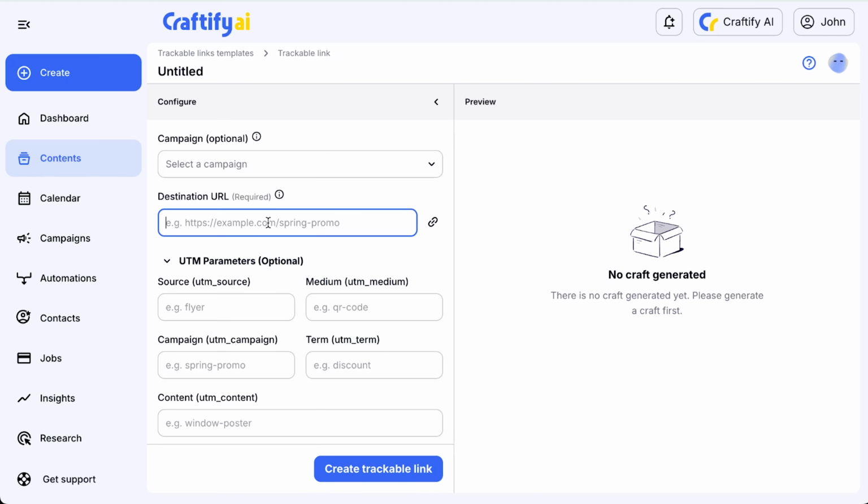All right, the destination URL, I'm going to go ahead and put this in. Now this is going to be where your QR code is going to, or your link is going to direct your traffic to. So you just want to place whatever that URL is. That could be a product, that could be to an event, all of those things. You just want to add that link there.